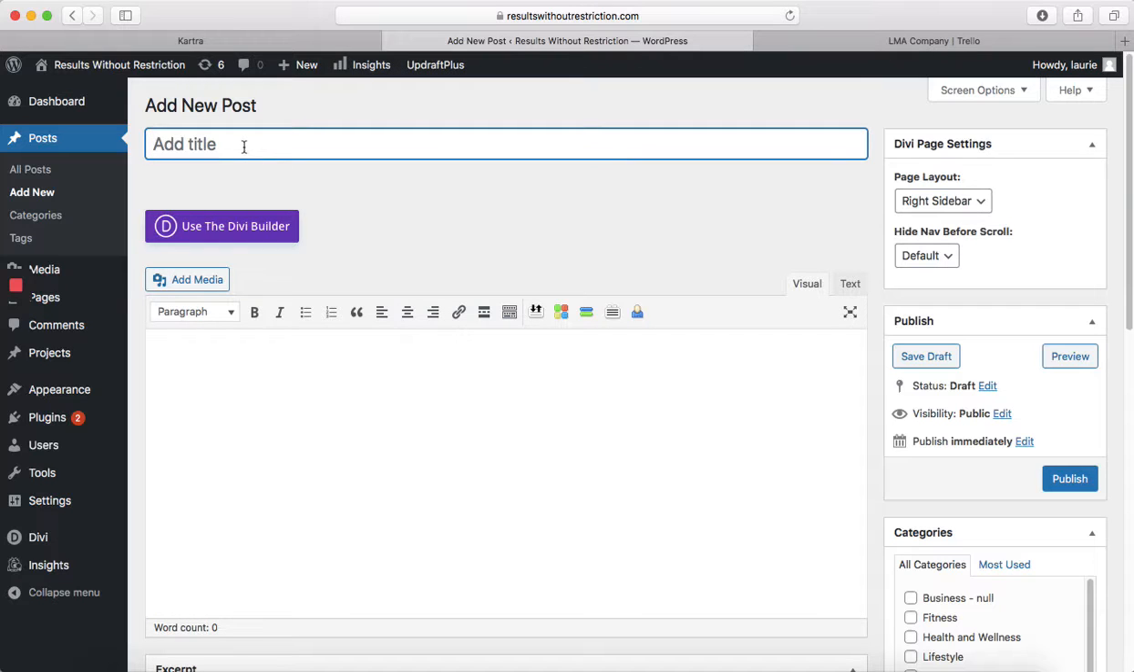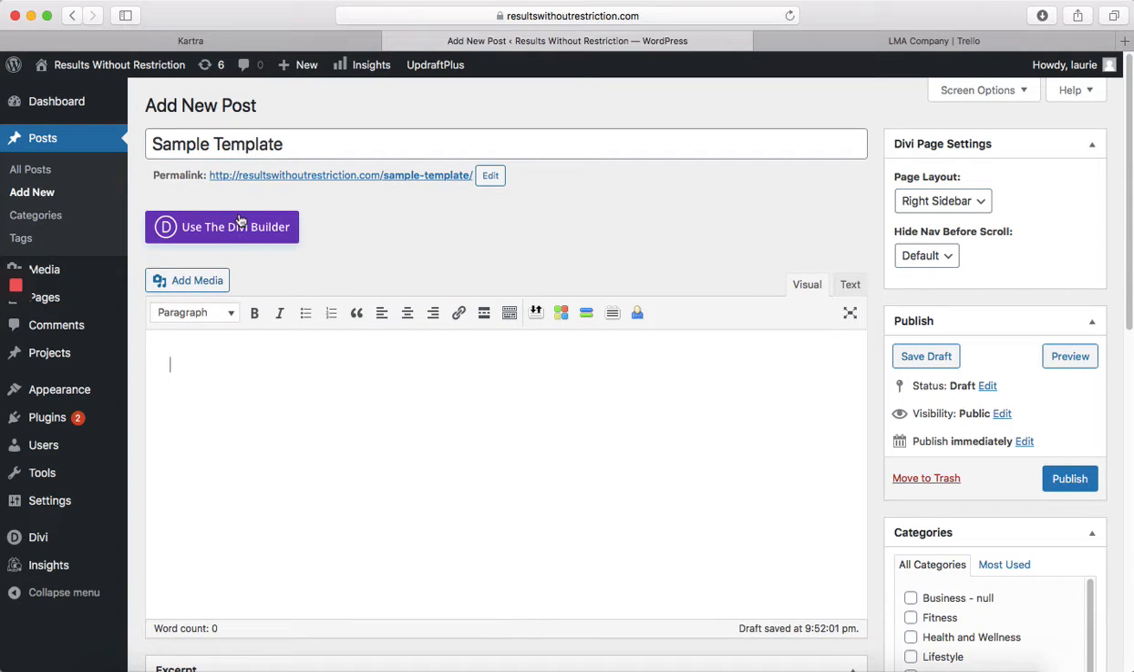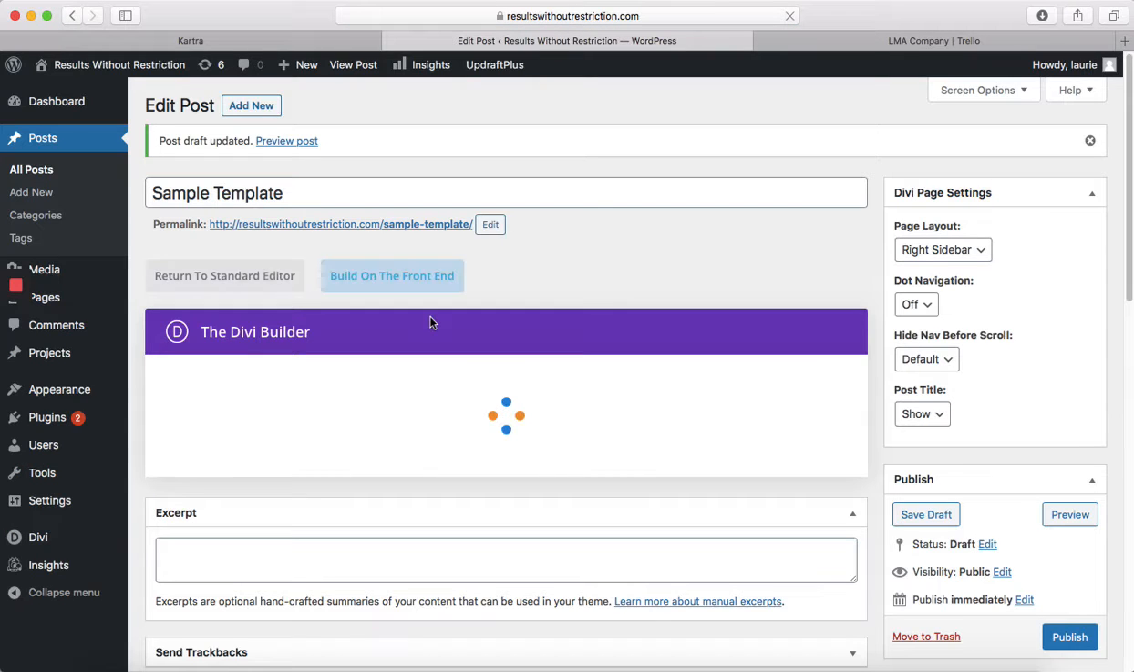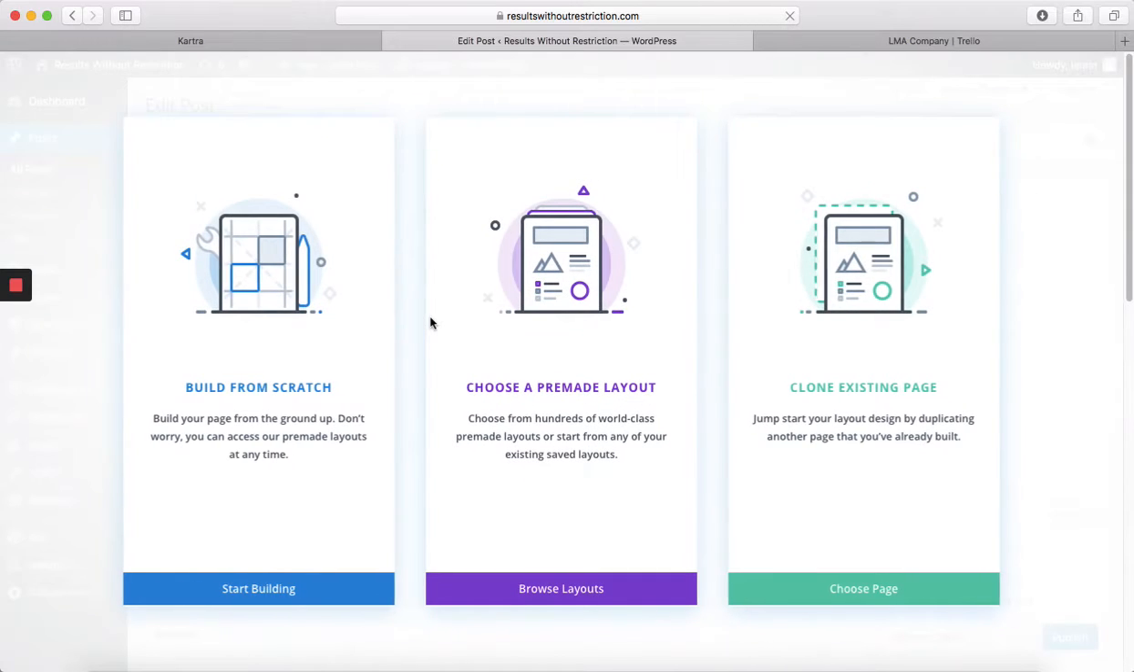and we're just going to call this sample template. Now what I would recommend you do is just go ahead and start with using the Divi Builder. So if you haven't used the Divi Builder before, it is a drag and drop builder. You can either use the back end and move the modules around manually, or you can go in the front end and use the visual builder, and I'll show you how to do both.